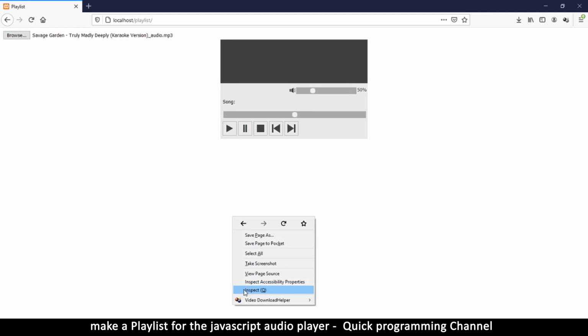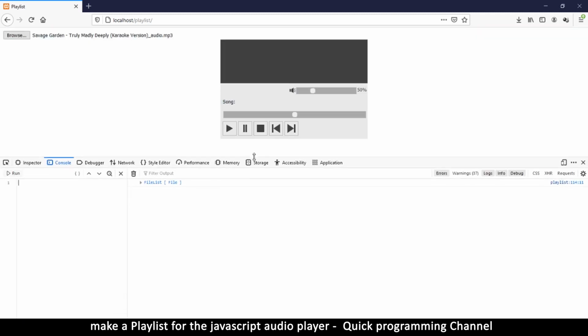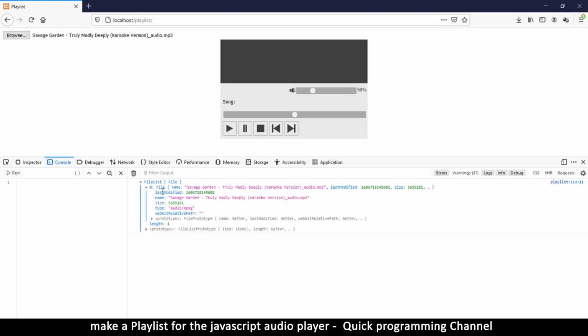Okay, so now that I've loaded it, if I go to inspect element and go to the console, I'm going to see a files list here. If I click, you see that there's this song here, and the name is Savage Garden. That's the title of the song. But inside here there's a file, and these are the contents.